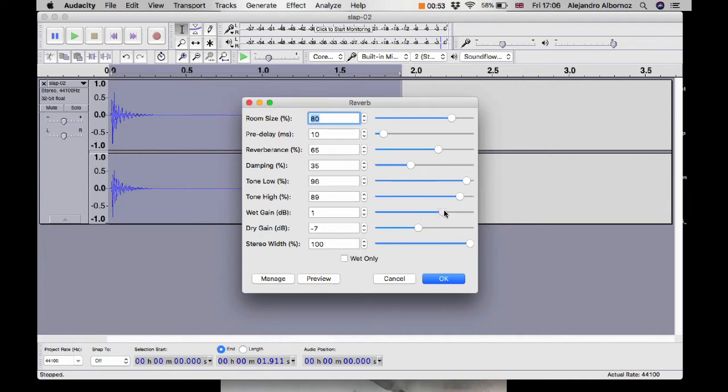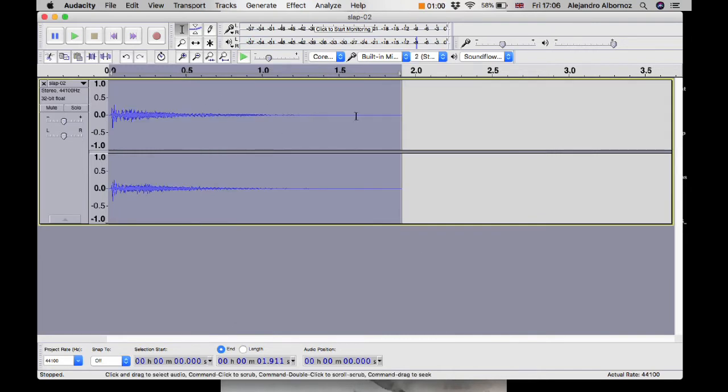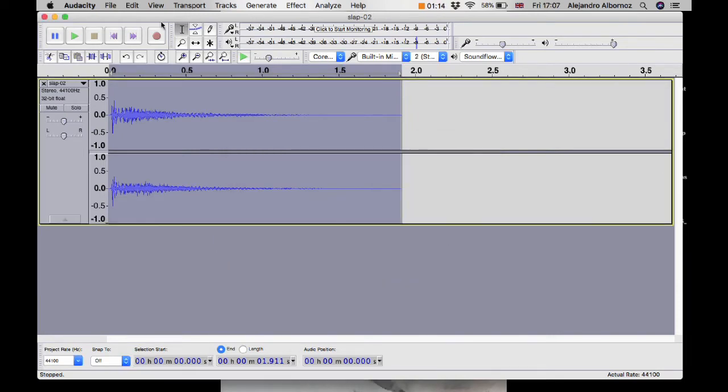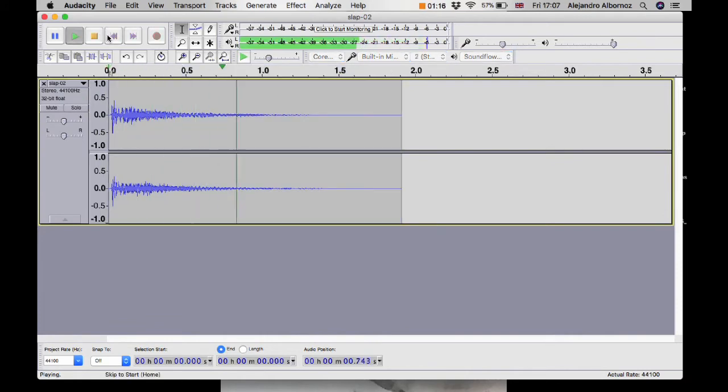So let's apply this reverb. It's a good sound. So we get this natural fade. I'm going to apply a little bit of amplitude, since the reverb usually decreases the gain. That's a good level. Just to secure the sound, I'm going to apply a brief fade out at the end.